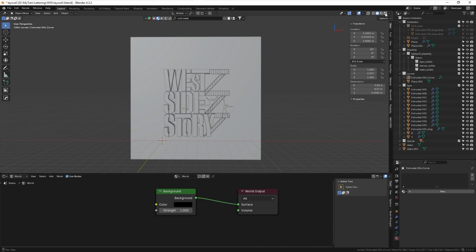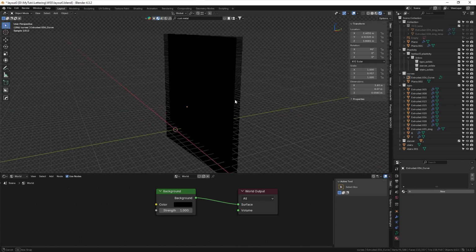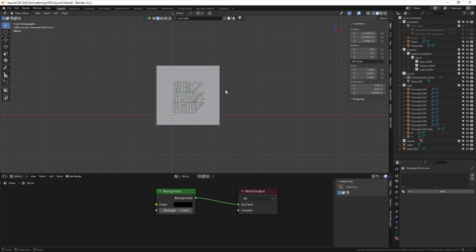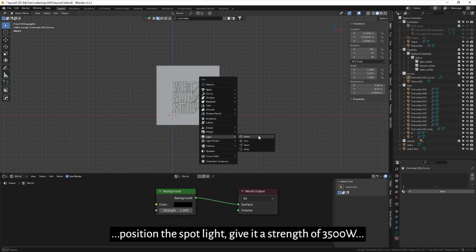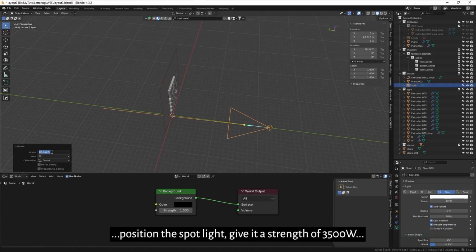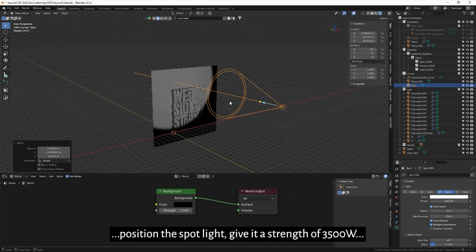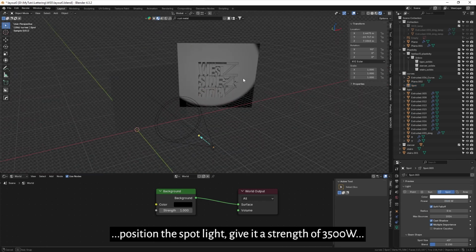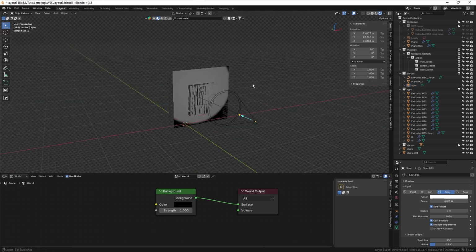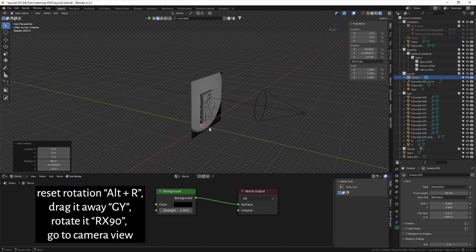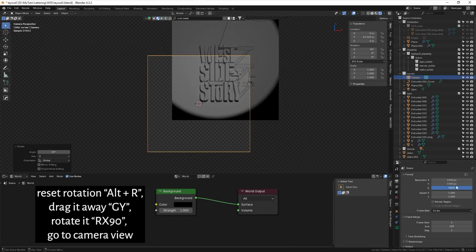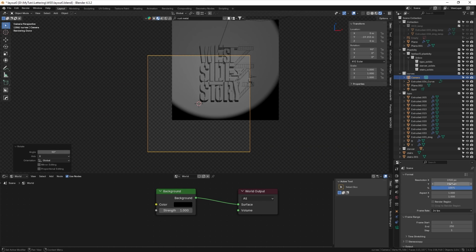So if we go to the render preview, we have something like this. I will create a spotlight. So Shift A, go to light, spot. Let's leave this one for now. And I want also to create a camera. 1920 by 1920. You can give it whatever value you like.